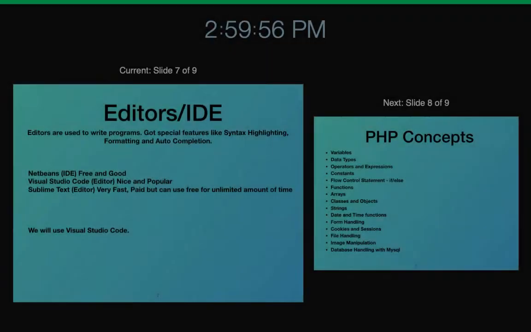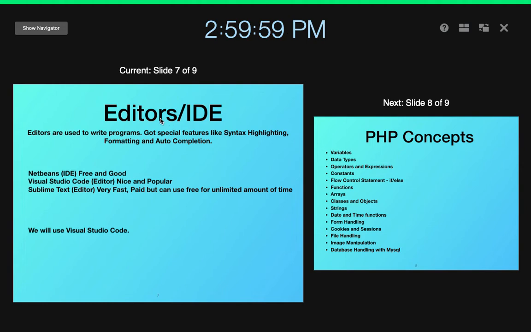So to start with, we need to write the code, we need editors or IDEs. Basically, editors are used to write programs. Editors or IDEs have special features like syntax highlighting, formatting, and auto completion. For big projects, I personally use NetBeans IDE. It's free and very good. And for small files, for just plain file editing, I use Visual Studio Code. It is nice and it is very popular these days.